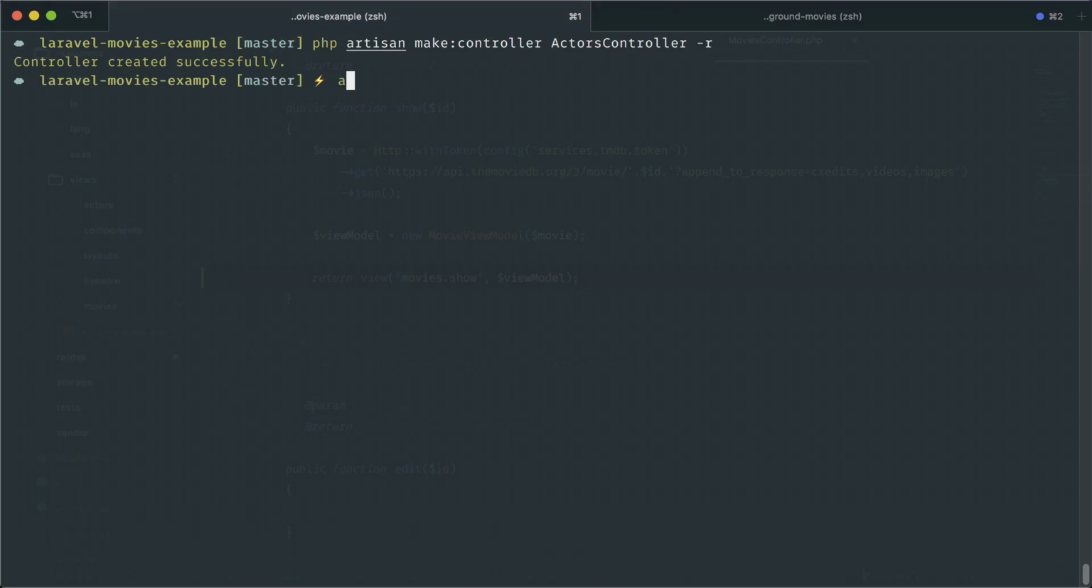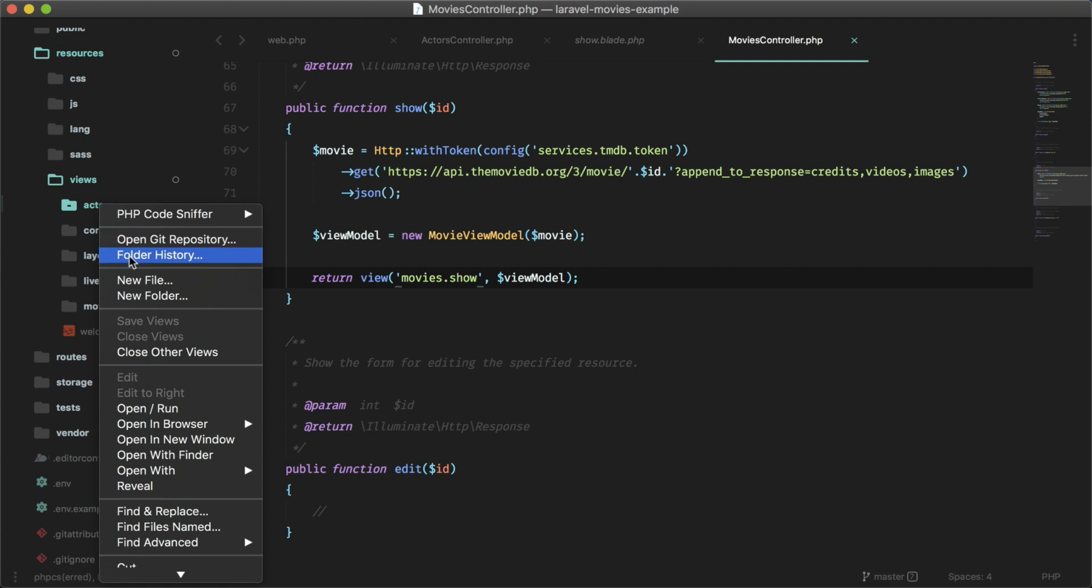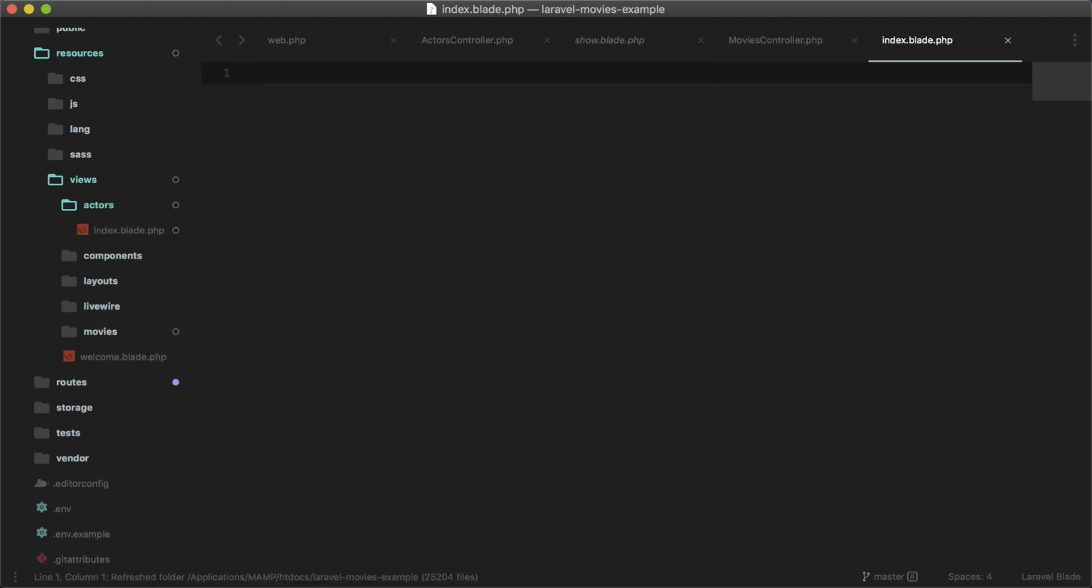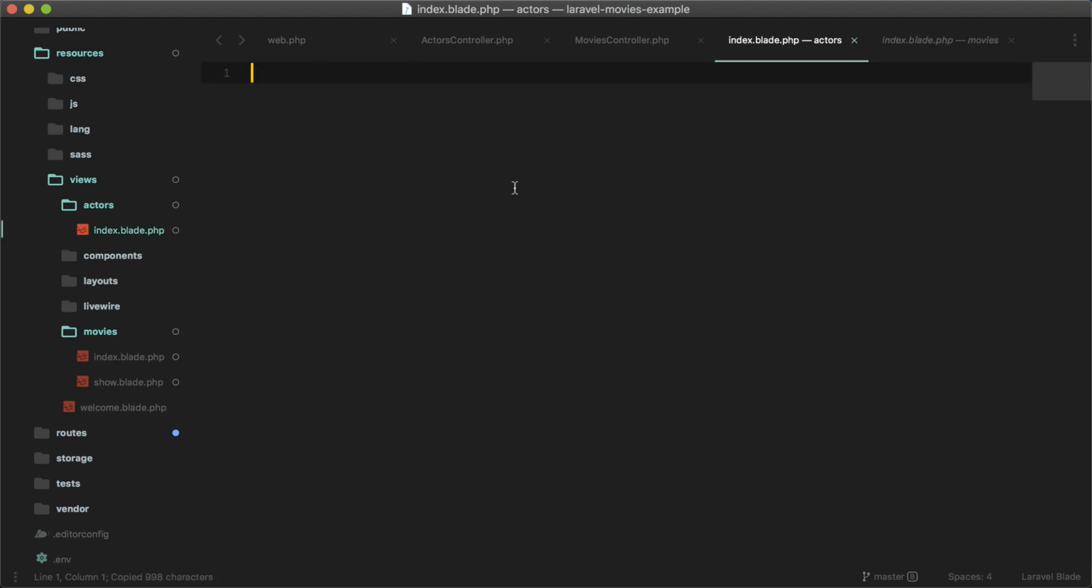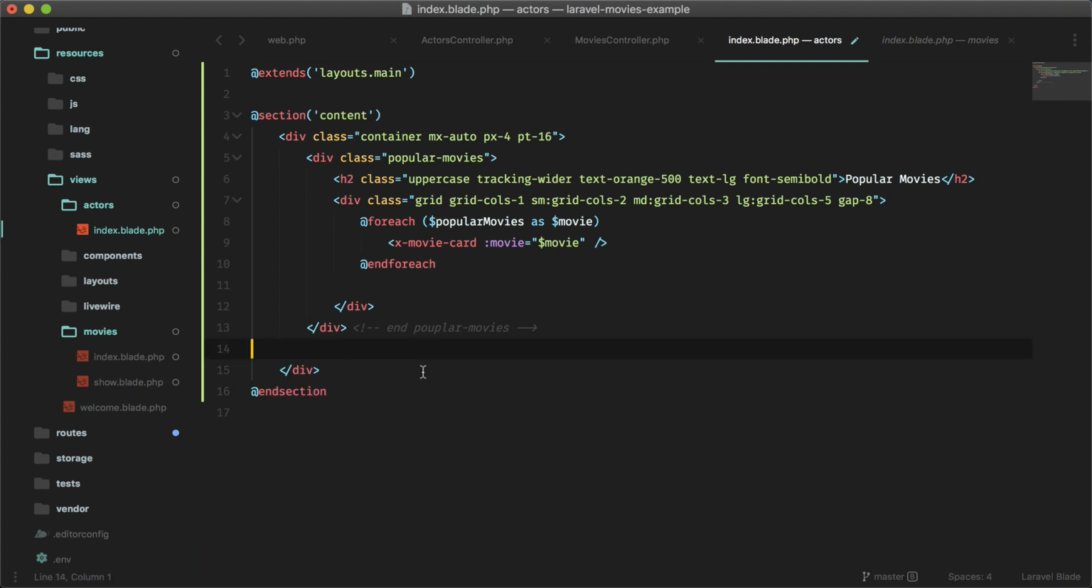And let me just run my tests to make sure that works. Okay, still works. So let's go ahead and get started with our actors index.blade.php. And I'm just going to steal what I have here for now in movies. Copy that, paste that in. And let's change this. So I only need popular actors, so I don't need this section for now playing movies. And say actors here. Popular actors, and here is where our actors go.